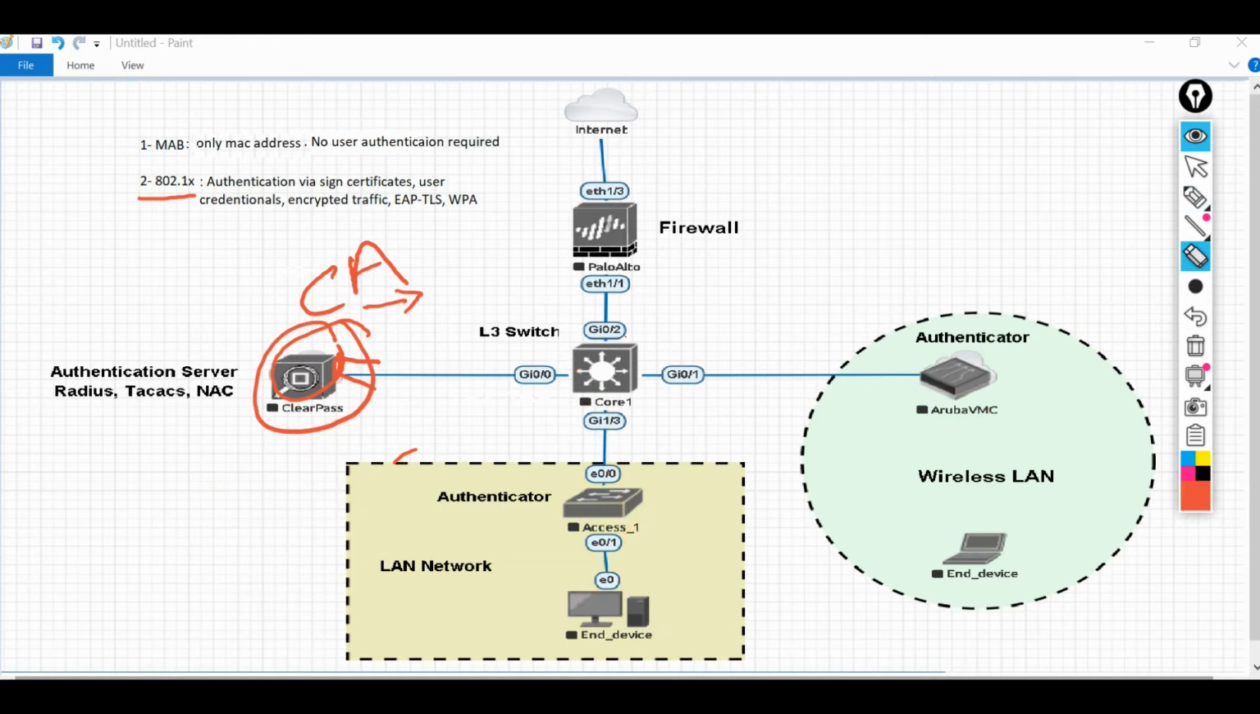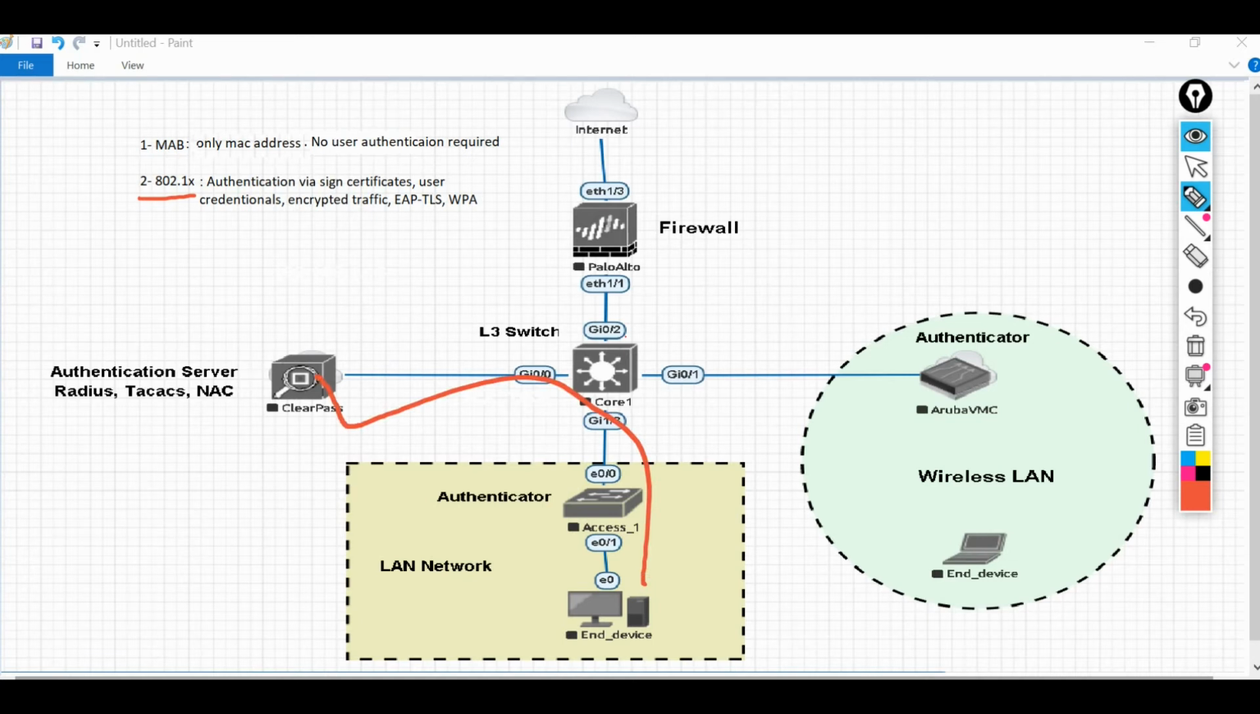Apart from this, the 802.1x communication is all happening in encrypted form. The traffic is all encrypted from the end device to the CPPM via the LAN network or via the wireless network. It's happening in EAP-TLS, or in the wireless it's WPA form.